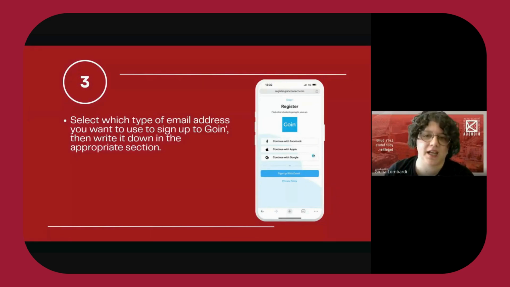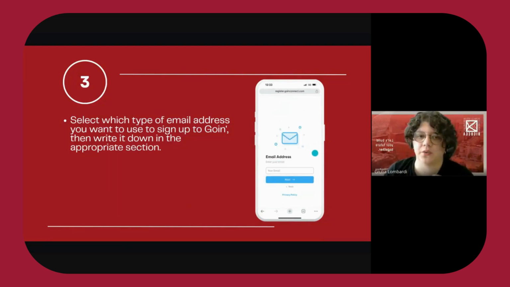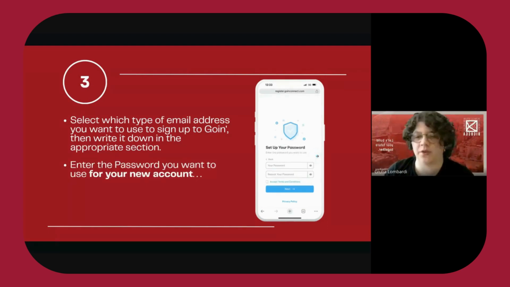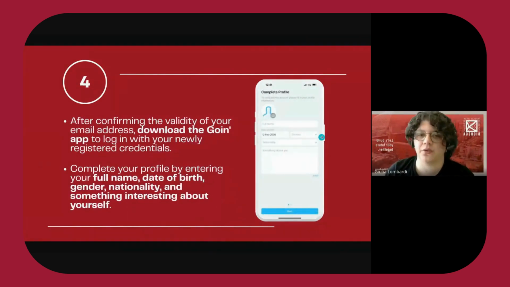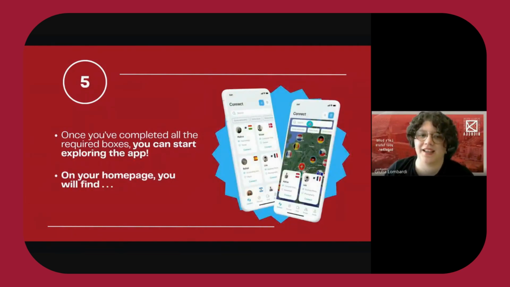So you can select an email address that you will eventually use for all the things in your profile. Then you set a password for creating a new account. And then eventually you'll check your inbox to see another link that will send you to the process to create your profile. So after you download the app, you have to insert all your information: your full name, date of birth, gender, nationality, and something interesting about you. And then you can actually start to use the app.